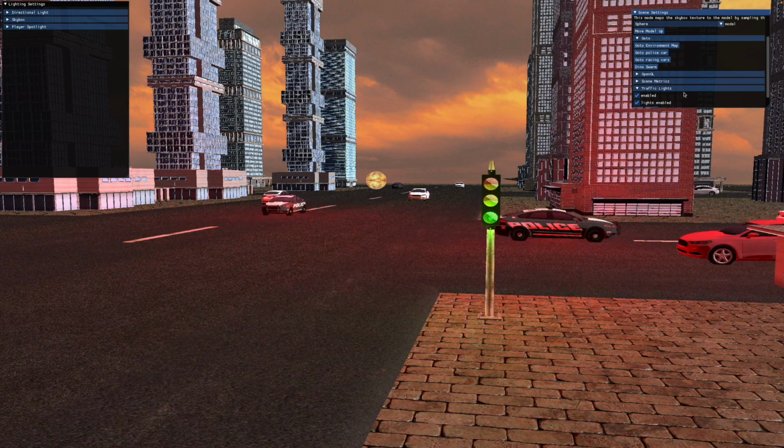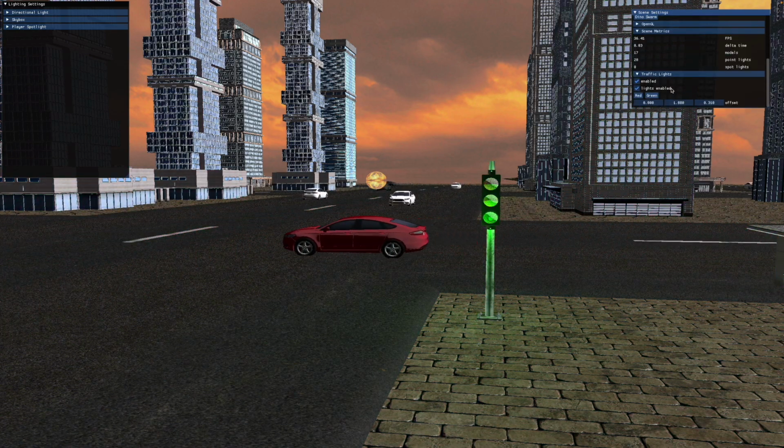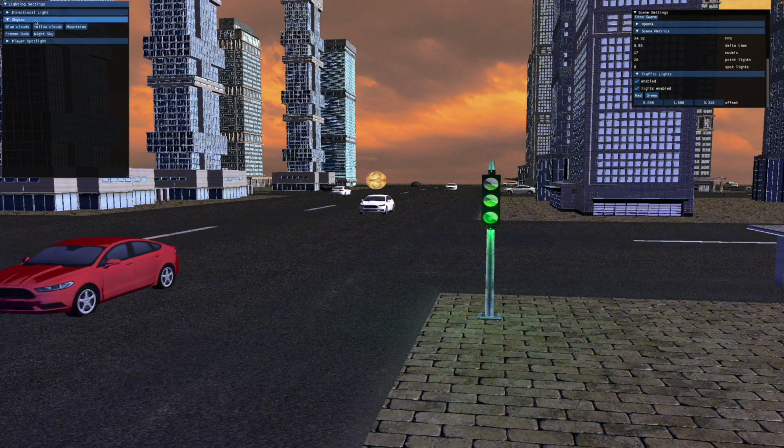For example, enabling the traffic lights. This brings an extra 20 point lights into the game, and you can also change the colour of the point lights. And this is better illustrated at night.